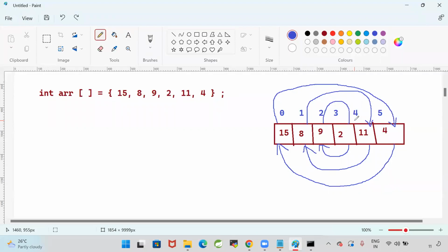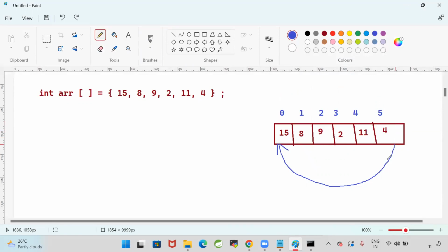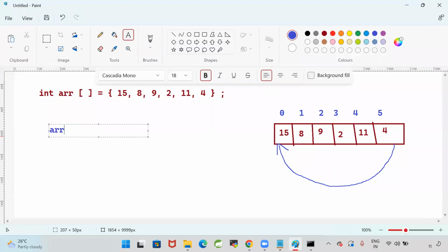How can we do this? First, let us take the first value. Suppose I store the last value in the first position. For example, if I do array of 0 is equal to array dot length minus 1, I can store it. The last value is coming to the first position.